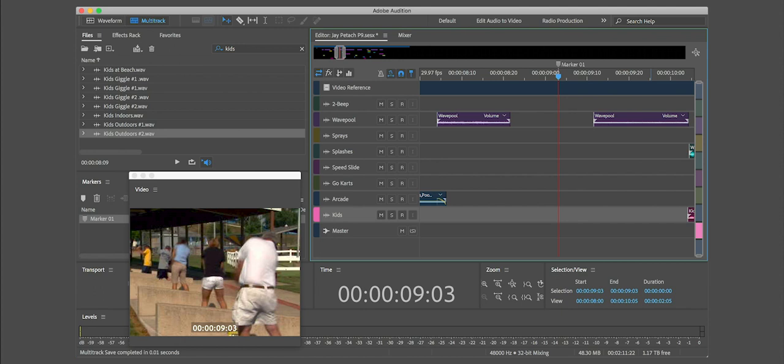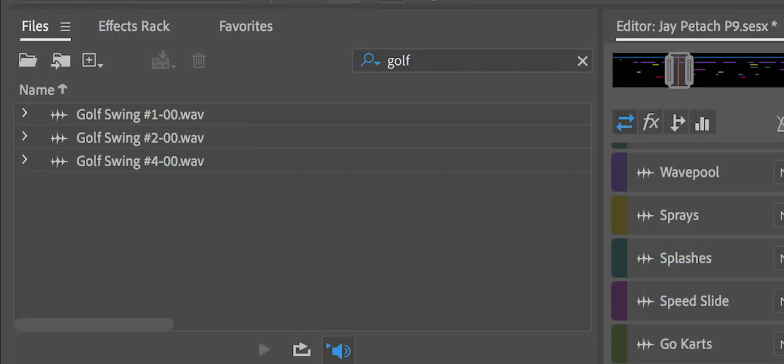Also, a golf swing is another sound where the placement is not the left edge or leading edge of the file, but it's where they actually strike the ball. So it's somewhere in the middle of the file. I'm going to search for golf sounds by typing the word golf into the Files panel browser, and it turns out I do have 3 sounds, which is all I actually need.